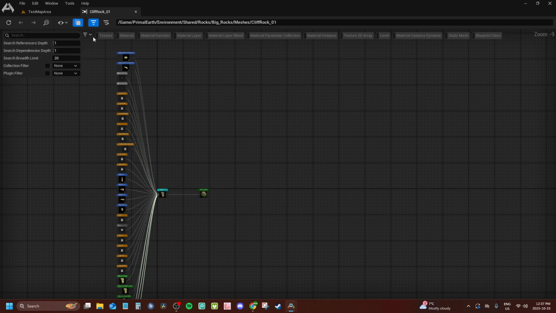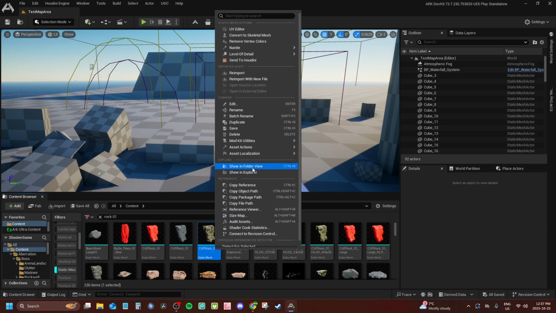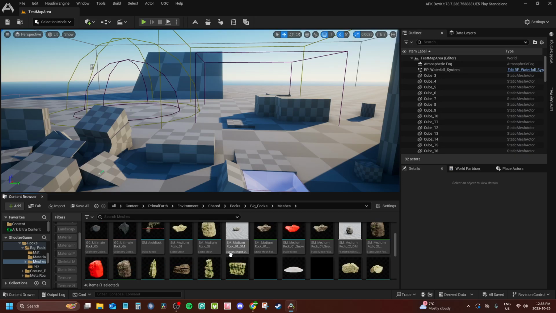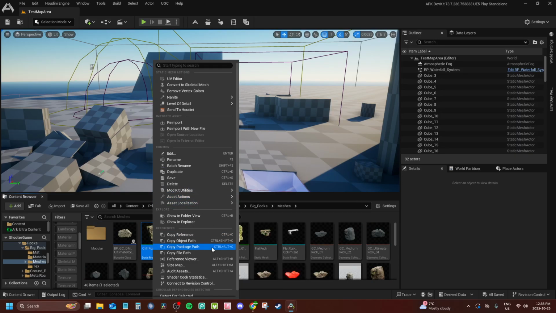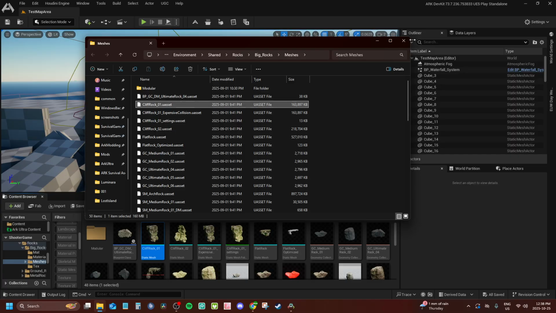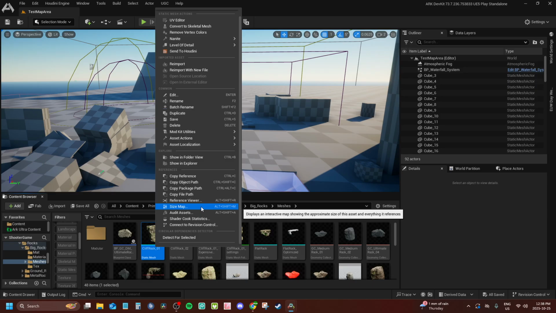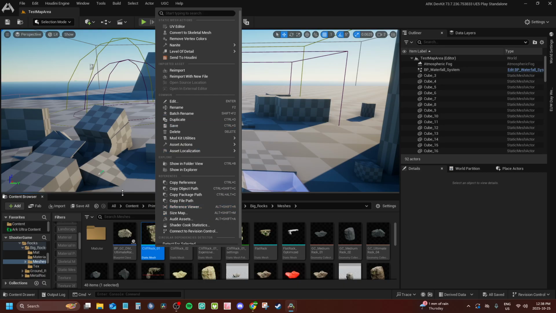Then you can do filters like in the content browser, such as level over there, so you can then only see what maps it's in like that. And then if you right click, show in folder view, it will show you the folder that it's in. And then you do show and explore, it will take you to the files like that. And then there's the size map. I'm not going to click that because it's going to take forever to load, but it shows the size in the file for it.